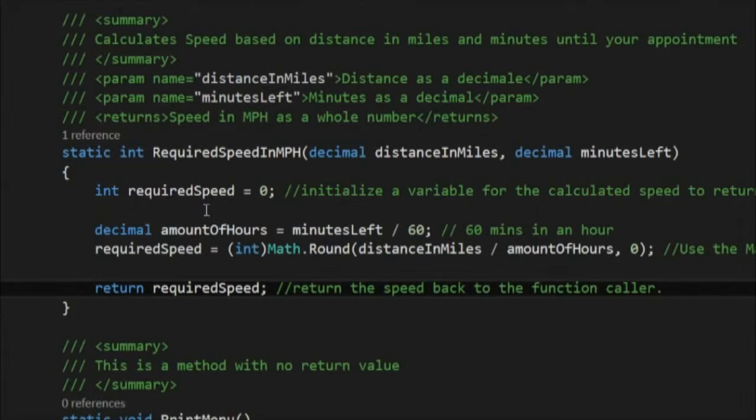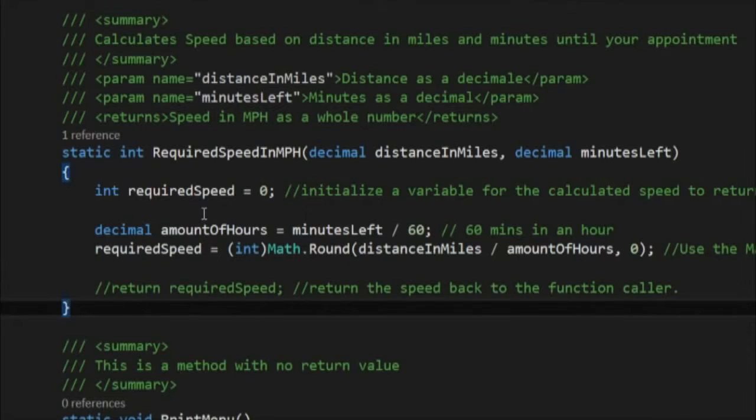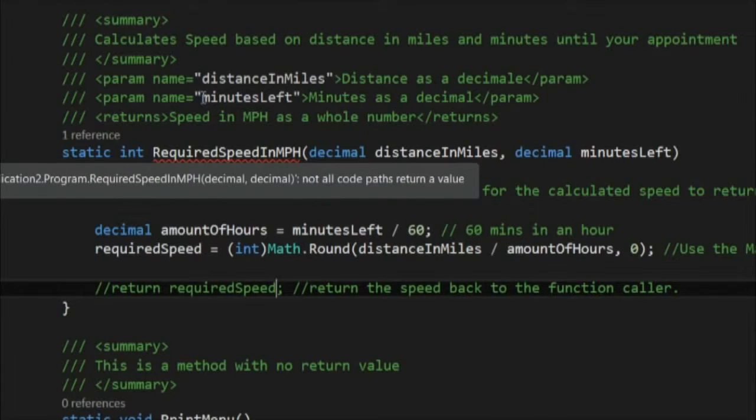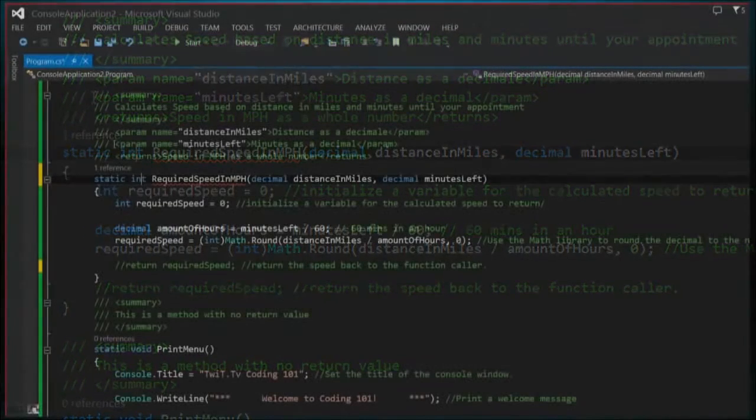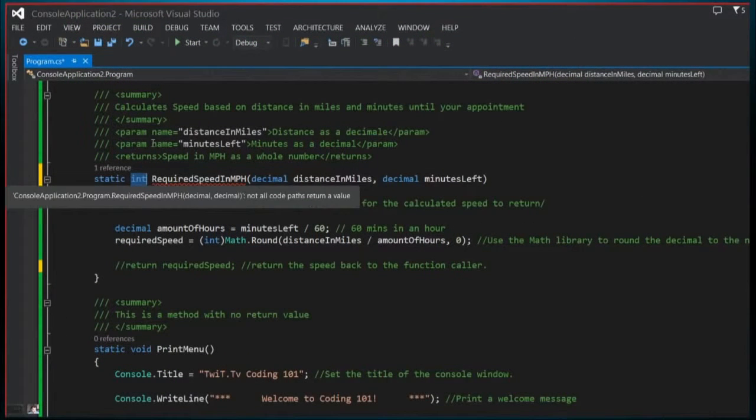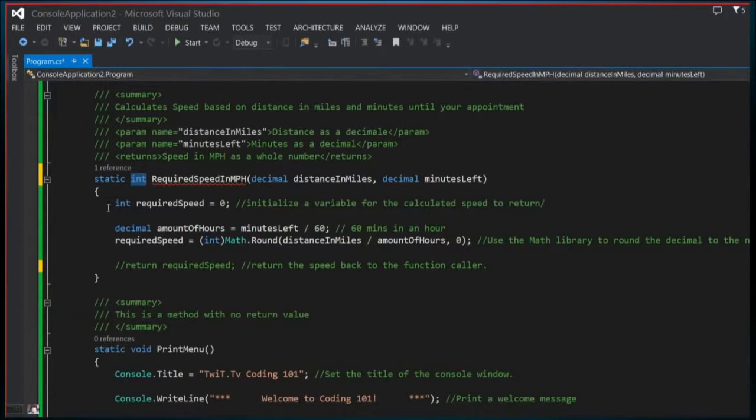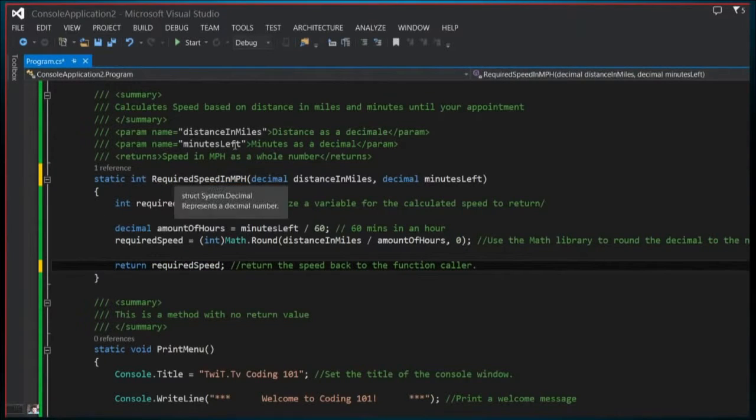If I remove this return statement, if I comment it out, you'll notice it gets angry at me. It says not all code paths return a value. Right, because you said int, so you're telling it that the function is going to return something, and then within the code, there's nothing that actually returns a value. That's right. The IDE gets angry, asking why aren't you returning anything. So I'm going to put this back, and that should go away. Now I'm returning the variable that I created up here.